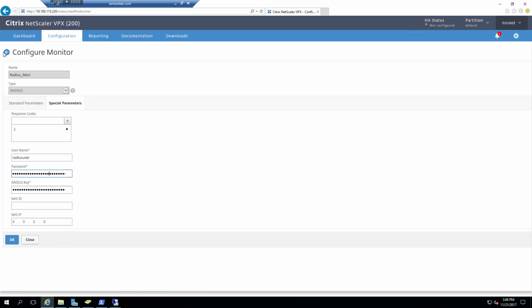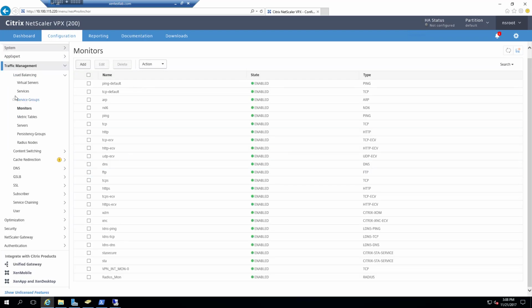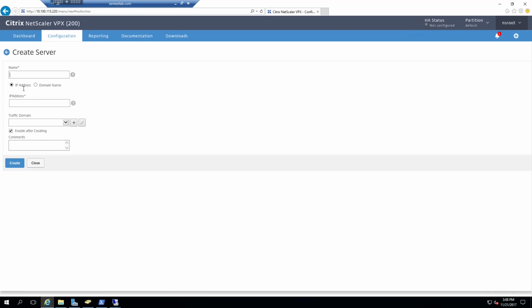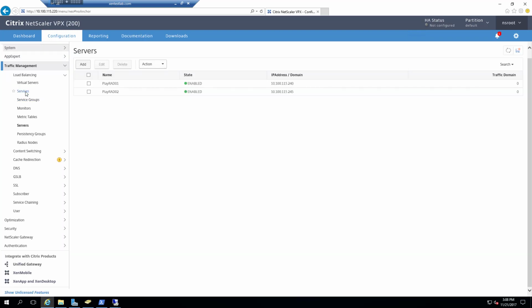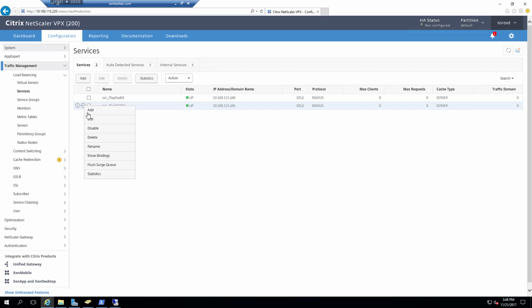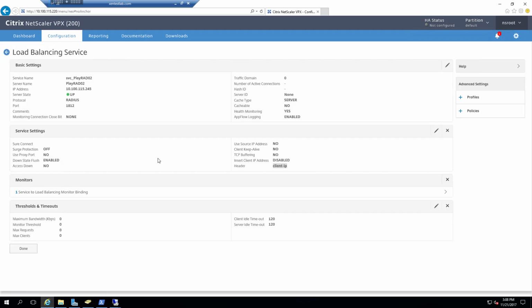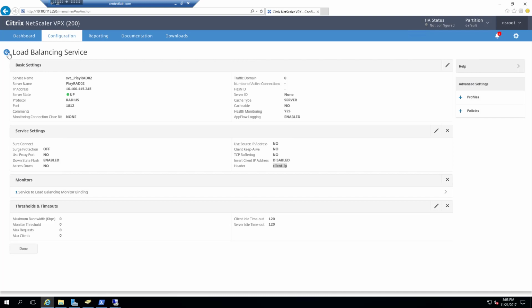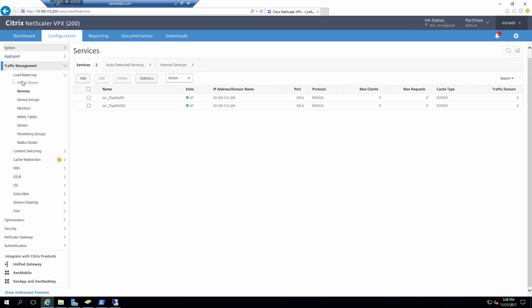All right. So we have that monitor, and then what you're going to do is create the servers. And that's what I did here. So you just do add server, name, type in the IP address of the server, and hit create. And that's pretty easy. All right. And then you're going to create the services. And this is where you're going to link the monitor. So you're going to create a service that's protocol radius. The port is 1812. All right. And the monitor you're going to select as the one we created first. All right. And close that.